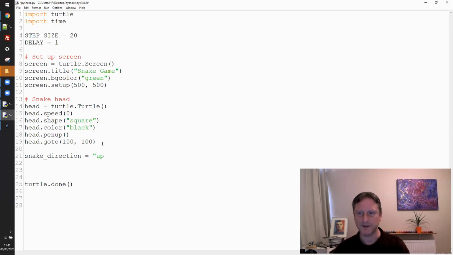Now this basically represents the state of the snake. If you don't know much about states, they're very, very useful in games. What's the state of the current game or the current object that we're talking about? So the current state is up, and based on that state, we're going to have different behavior.